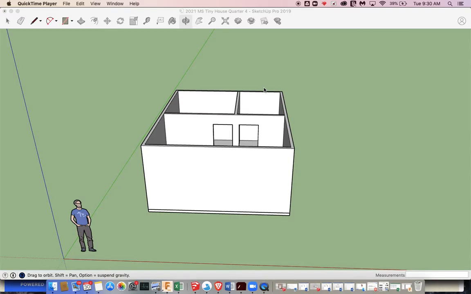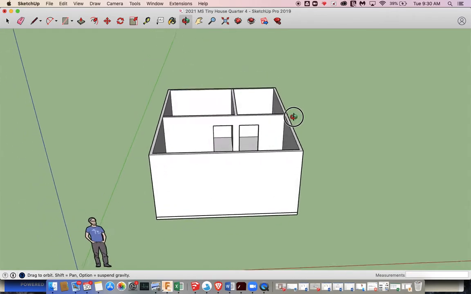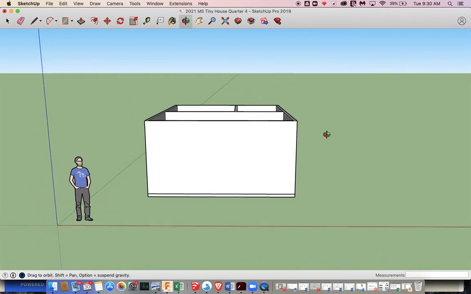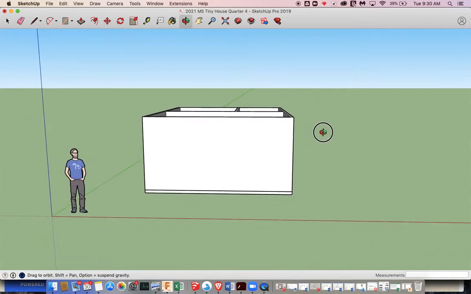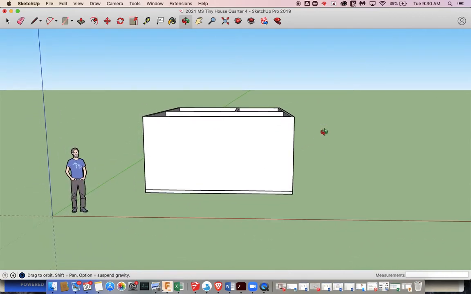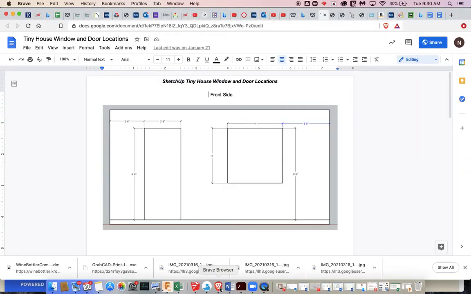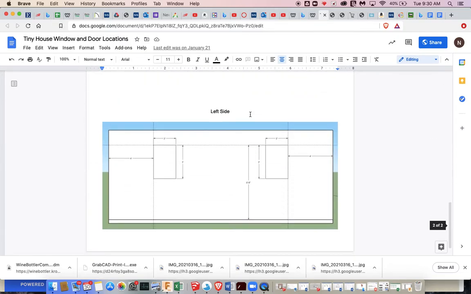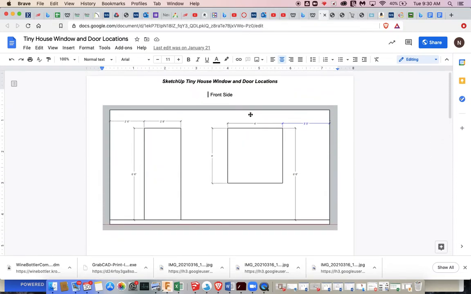So after cutting those doorways on the interior walls, the next thing we're going to do is mark out where the windows and doors are going to go on the exterior walls. To start off with, we need to look at the dimensions of where those are going to go and what sizes they are. On my webpage, there is a Google Doc called Window and Door Locations, Tiny House. This is it, and it shows each side of the house and gives you the dimensions for each of those, and I'll walk you through a couple of those before you try it on your own.